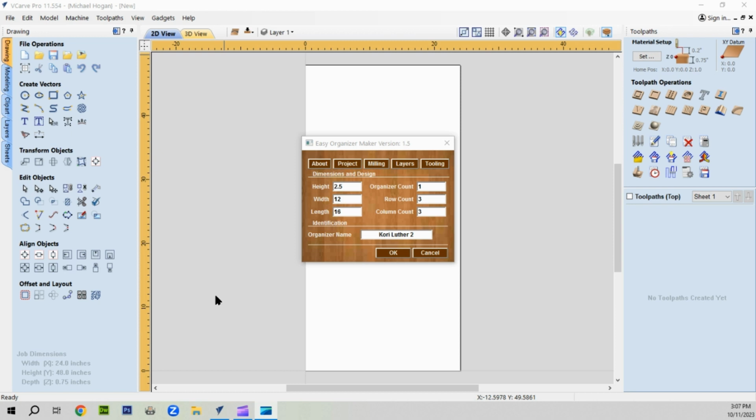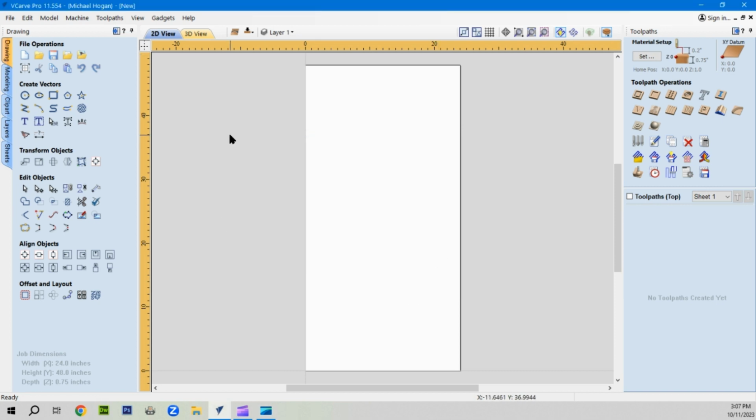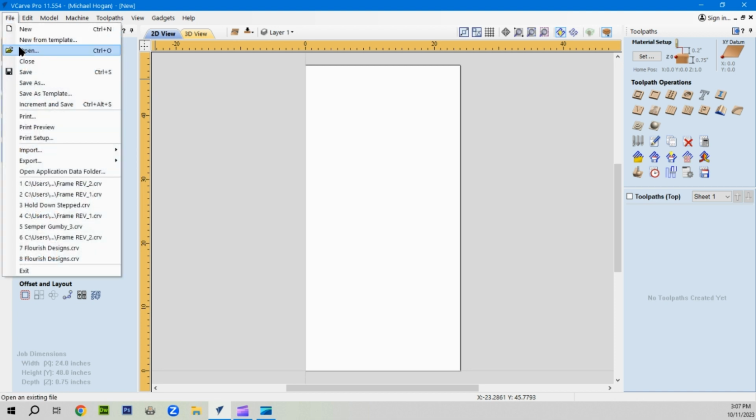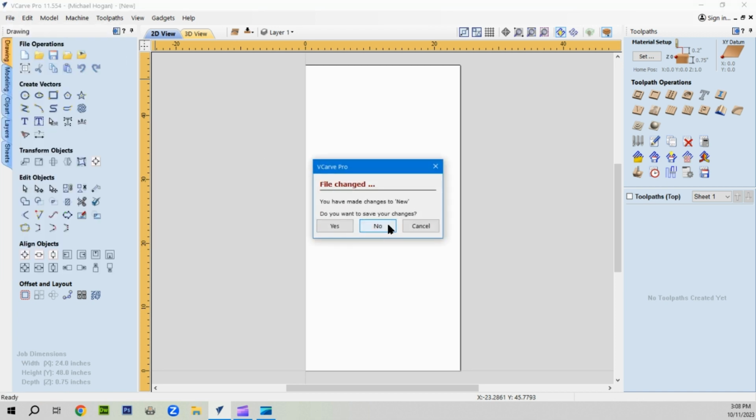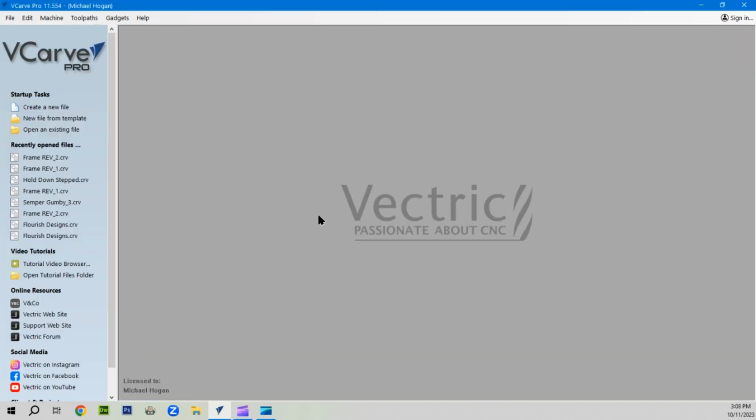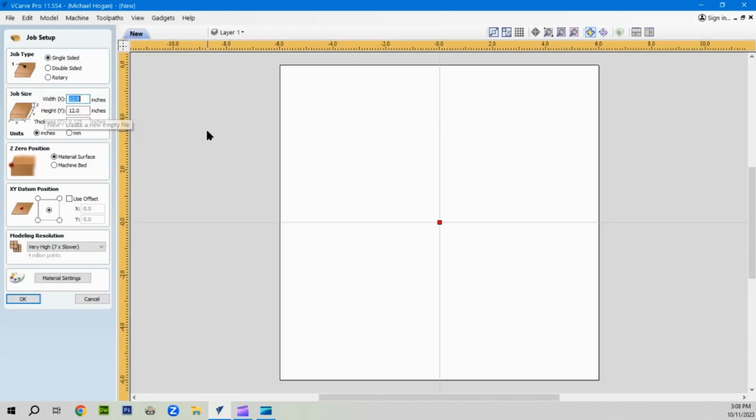Today we're going to talk about the Easy Organizer Maker. We're going to go ahead and cancel it for now, close this down, and go into the program from scratch. We're going to create a new file.